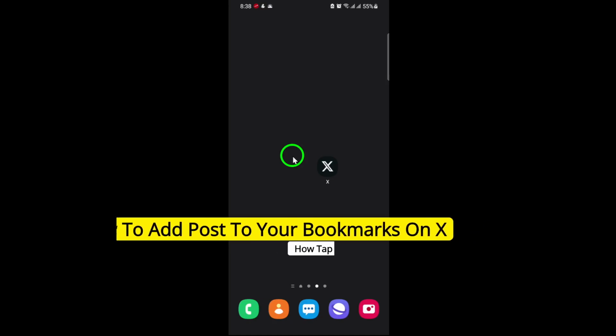In today's video, we're going to show you how to easily add a post to your bookmarks on X. Whether you've come across a tweet you want to save for later or just want to keep track of something important, bookmarking is the perfect way to do it. And don't worry, it's super simple.